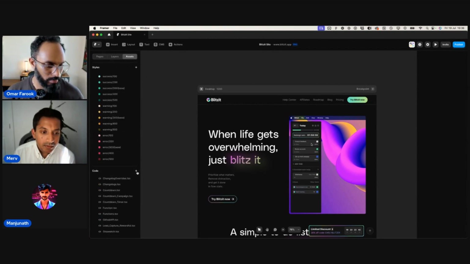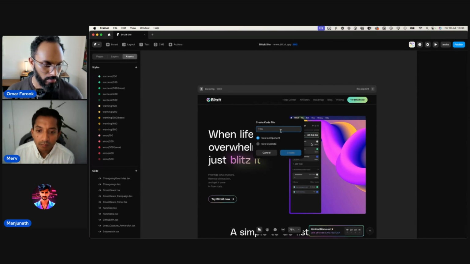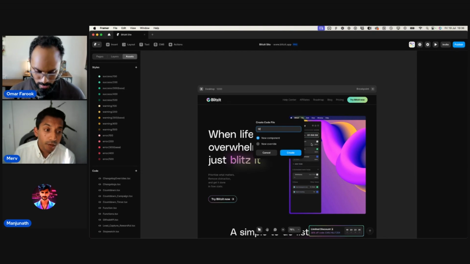Yeah. You select, let's say, the try Blitzit now. What should we call the code override? Should we just call it Mixpanel? You can do it button click or button track. So let's make it Mixpanel button click override, right? Yeah. It's a new override from what I understand, right?